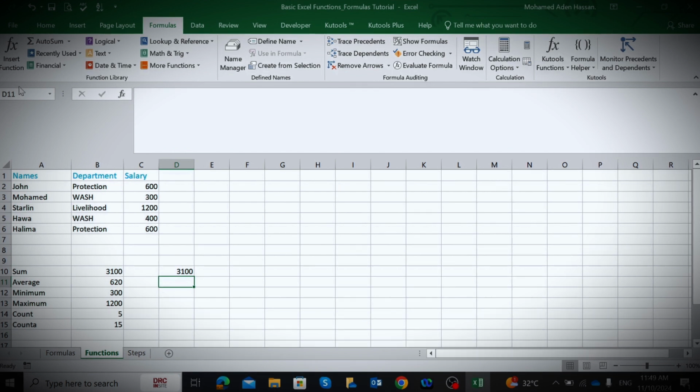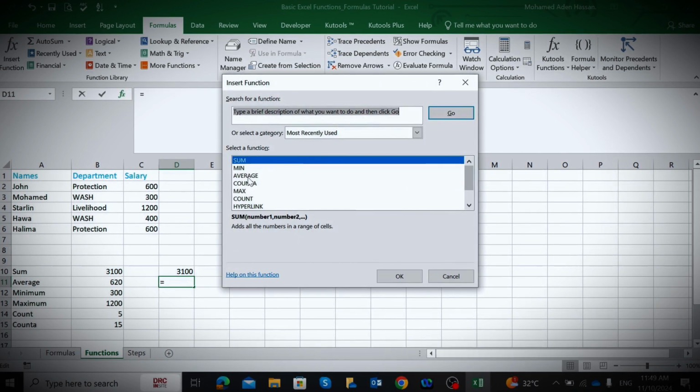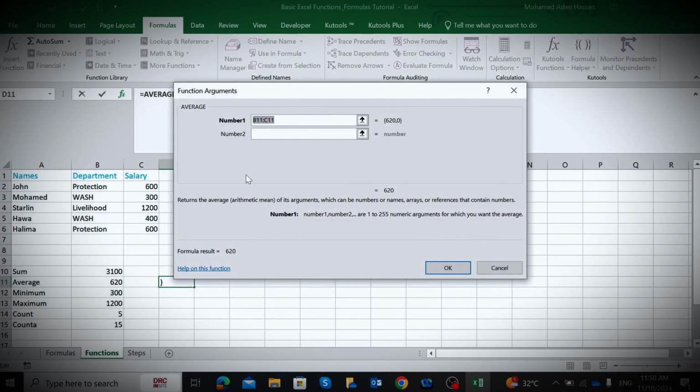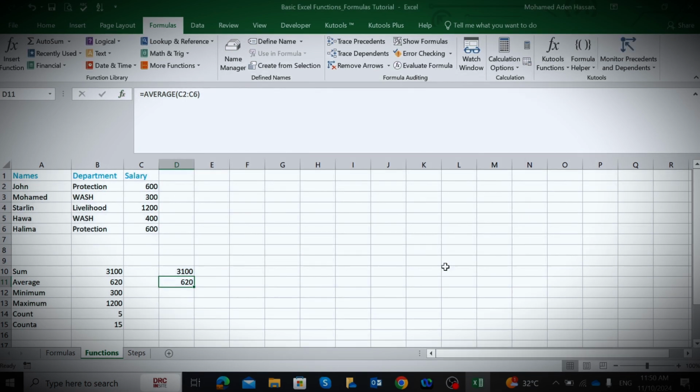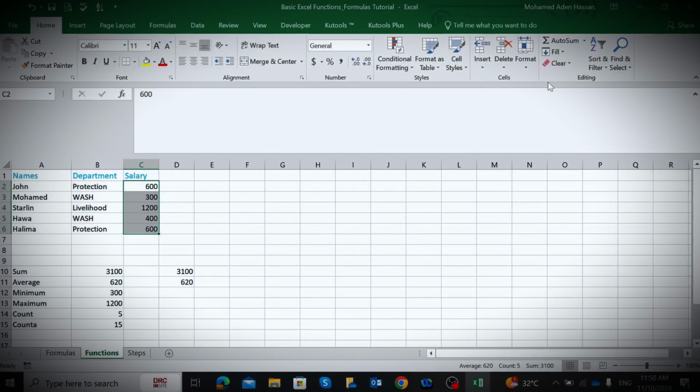Let's try with average. We insert a function with average. Then we highlight the salary. We press OK. It will come for us. There's another way we can do it. For example, we select the salary. We go to the home tab. Then we go to auto sum. We click sum. It will give us the total amount.